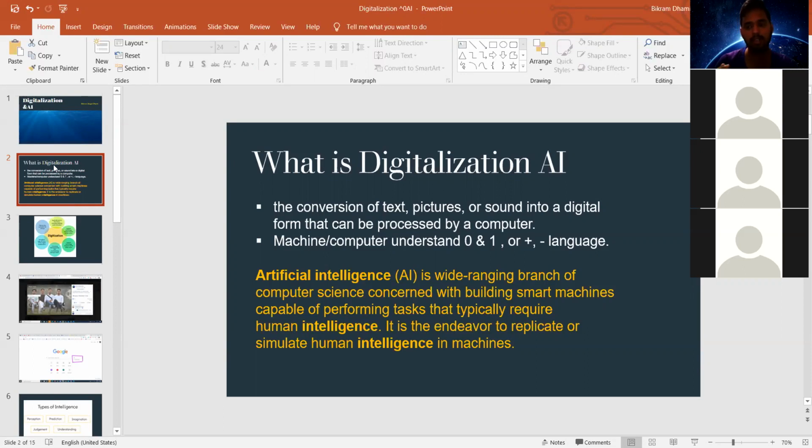So if a machine or program works like a human, showing different types of intelligence, we will see examples of intelligence below. If the machine acts like a human, then that type of intelligence is called artificial intelligence. It is an endeavor to replicate and simulate human intelligence in a machine. It is one type of attempt to replicate human intelligence into machine form, so the machine will act like a human. That is artificial intelligence in brief.